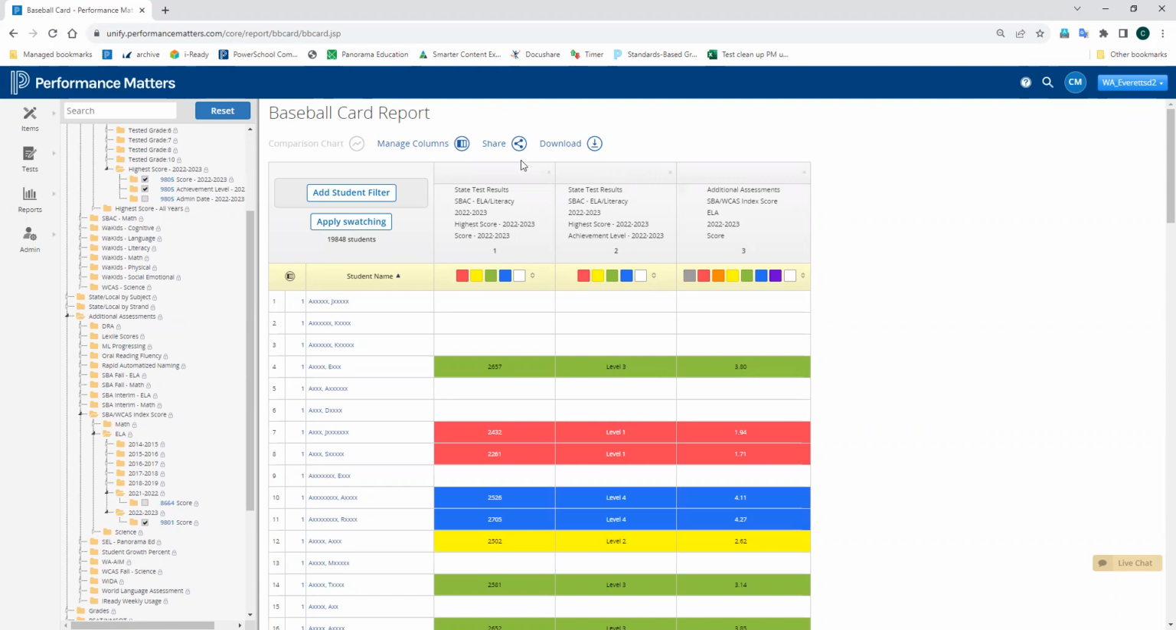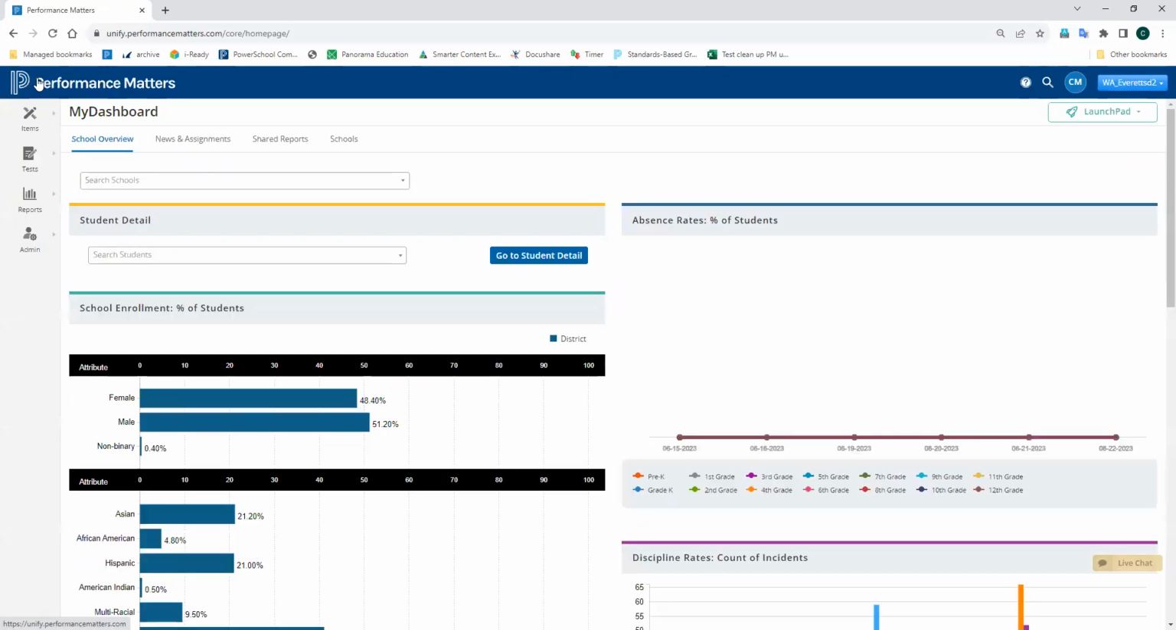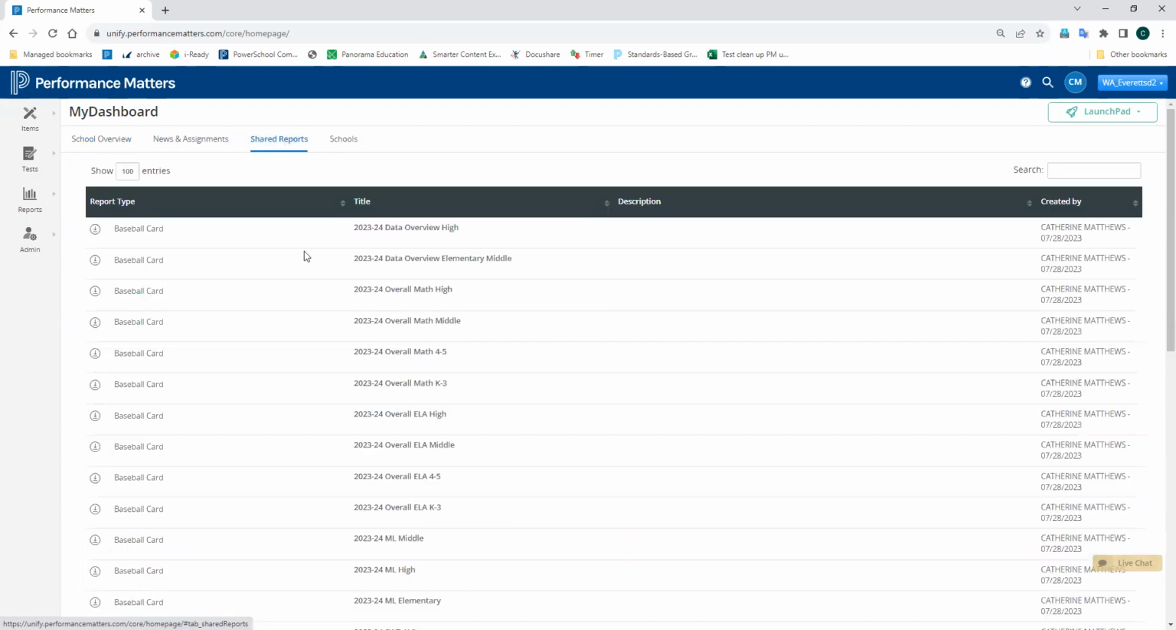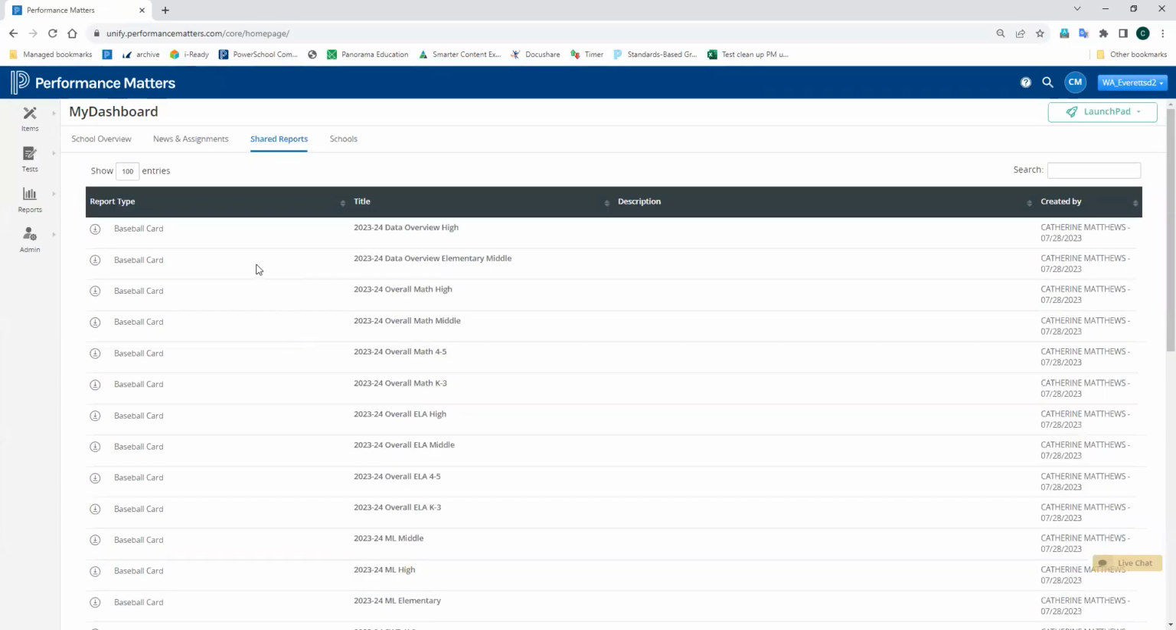All right, so we've made our baseball card report, and now we want to share it. And we want it to be something that people can come back to whenever they want to look at data. So I'm going to go back to my dashboard by clicking on the big P here. And do you see this horizontal menu here? You might not have all of these things, but you will definitely have shared reports. And you can see that there are a lot of shared reports already made. And I want to add the report that I just made to this. That's my goal. So this is where they will find it.